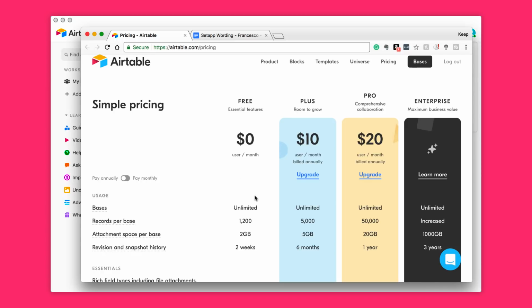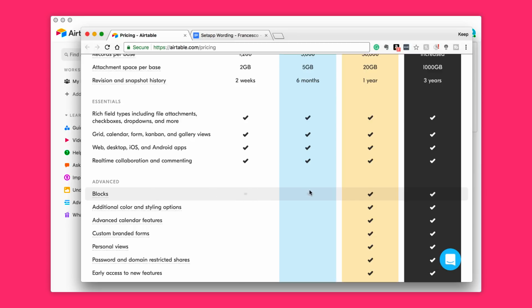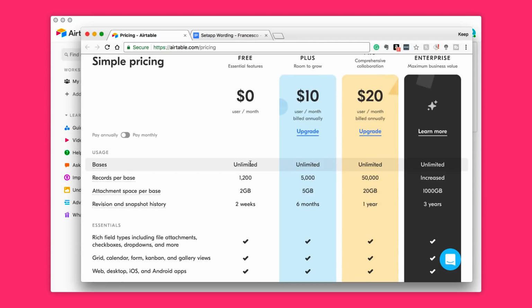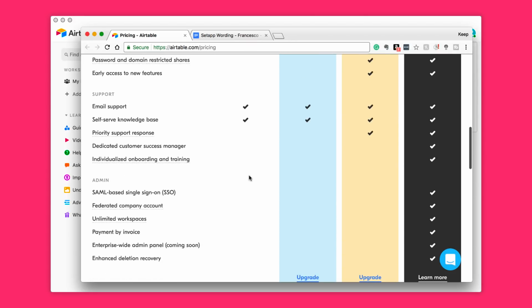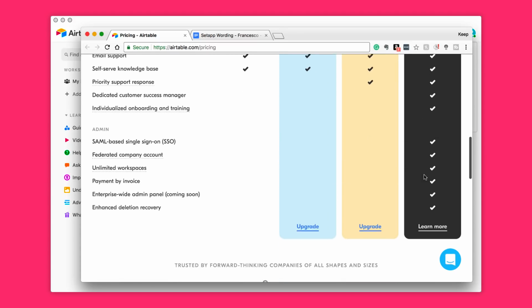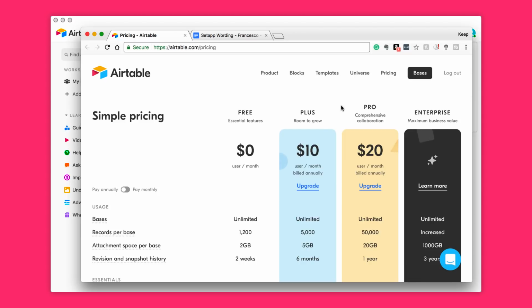You can also go on the free. Again, if you don't like blocks, the one I was talking about, then you don't have to have them. The Plus and the Free don't actually have it. So Free is obviously free. You get unlimited bases, 1,200 records per base, which I think is pretty reasonable for free. You get an attachment amount of 2 gig and 2 weeks of revision history. And of course, email and knowledge base support. And Plus is probably the middle ground, with room to grow, obviously. And then you have finally the Enterprise account at the bottom as well. So structurally, it's actually decent pricing-wise.